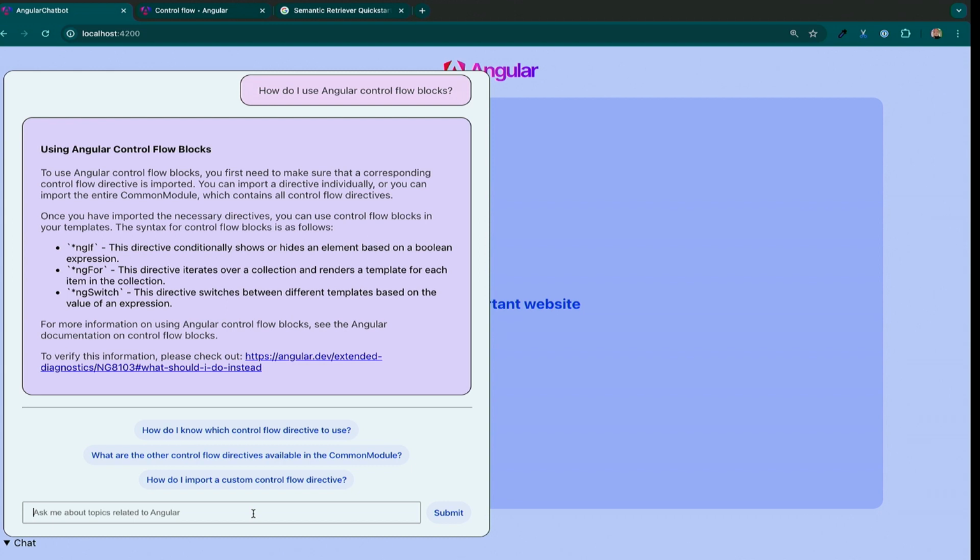Does somebody have a question specific to Angular? Shout it out. I'll do what is new. Just what is new. Let's see if it knows. And while it does that, let's look at our checklist.